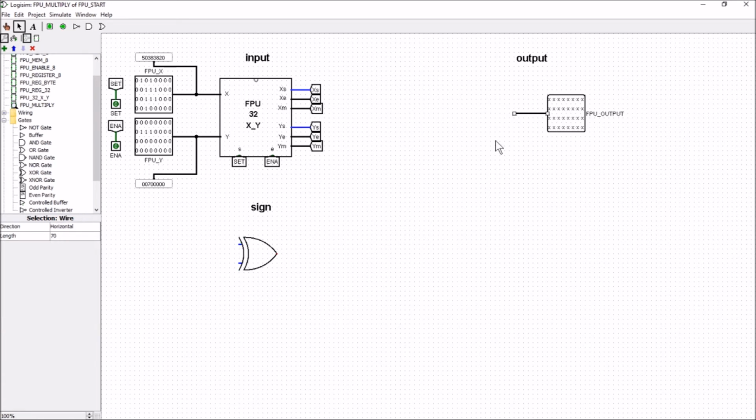Well, and one of the inputs is going to come from our XS, Control V, and we'll face it east, and the other one's going to be our YS. So these are the sign bits for the X and the Y, and we'll have our output here.